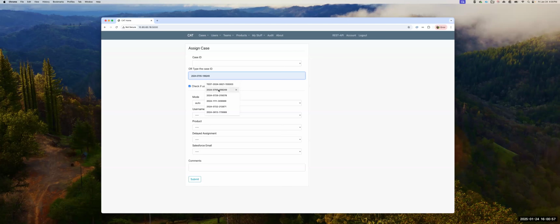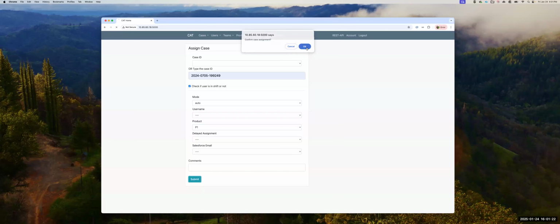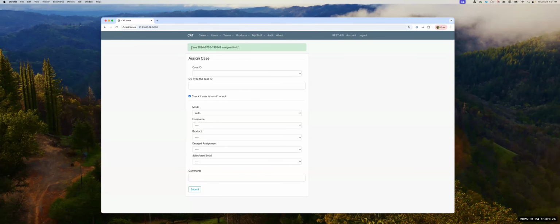Now let's try to assign a case. Give it any case ID. It has to be in the same format or regex format that you define for that product. Mode is auto. That means choose a user who this case should be assigned to. Can be manual as well. Since the mode is auto, I don't need to fill in any other details other than the product. As soon as I hit submit, it selects the user that gets the case, and the user is U1.